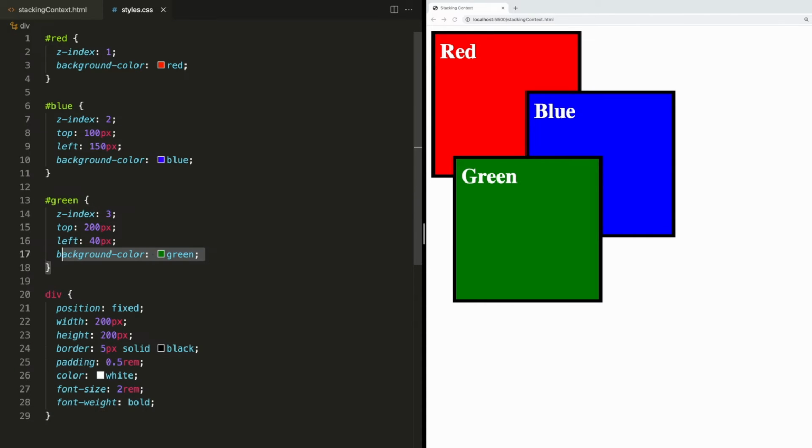And then in each one, we are setting some properties. So for example, in green, we give it the background color of green. We set its top and left value, which is working again because it is position fixed. So this is just how far it is from the top and left of the browser window. And then we set the z-index. So right now, red has a z-index of 1, blue has a z-index of 2, and green has a z-index of 3.